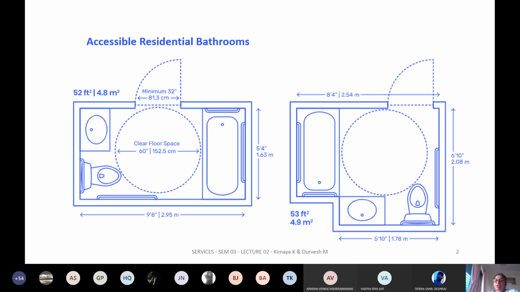You always have a threshold, either in the form of a tile drop or a stone bar, which demarcates the difference between the two spaces. In an accessible residential bathroom, when you're designing for specially abled people, you don't have the threshold. It's always on the same level so that it doesn't act as a hindrance for the wheelchair to move around.